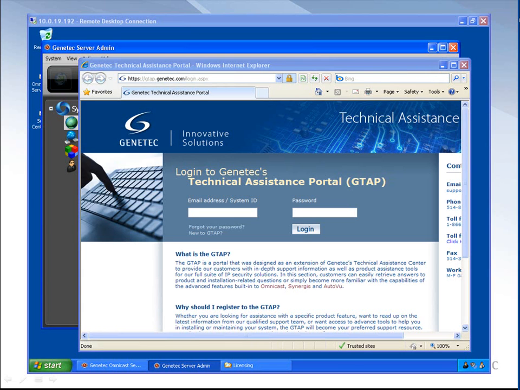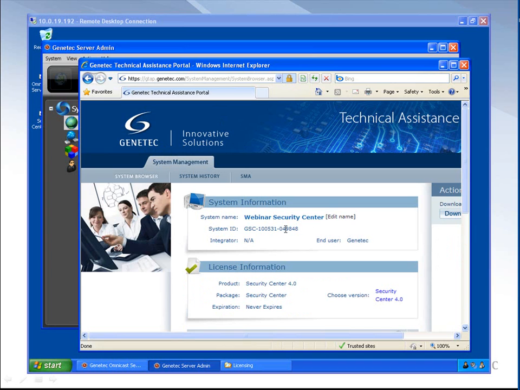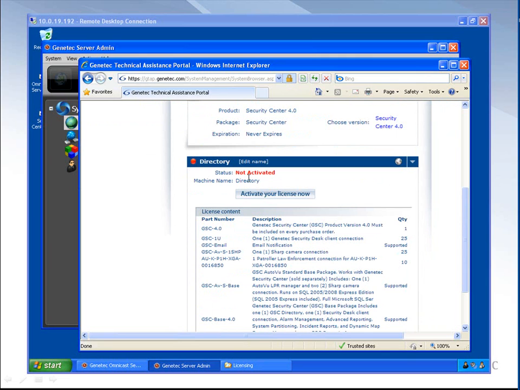Okay, so I'm going to sign in with my GSC license here, my Security Center full license. And I'm just going to grab the password here as well. And there we go. Okay. So don't forget as well the passwords are case sensitive. So now I can see from here that my license has not been activated. I can expand this as well to see the details. And you can see again, not activated.